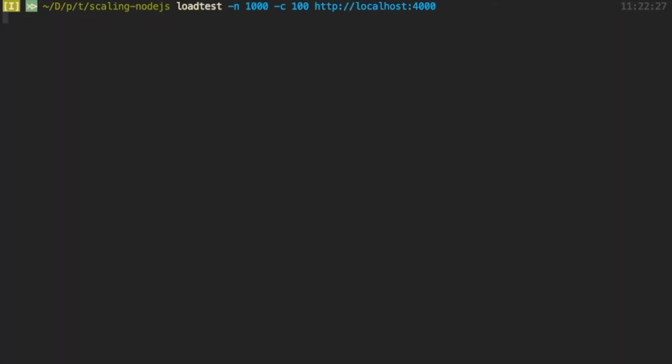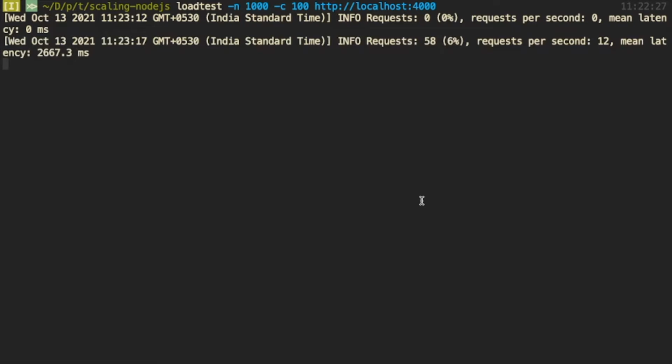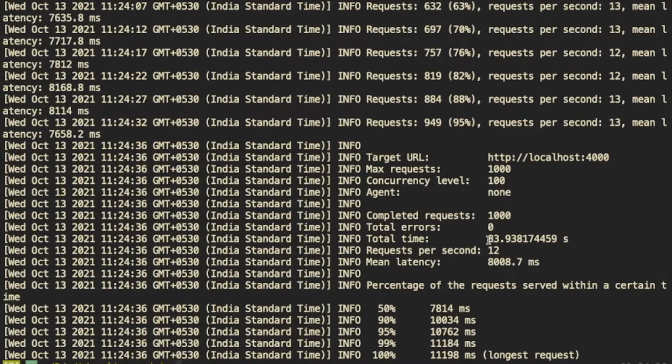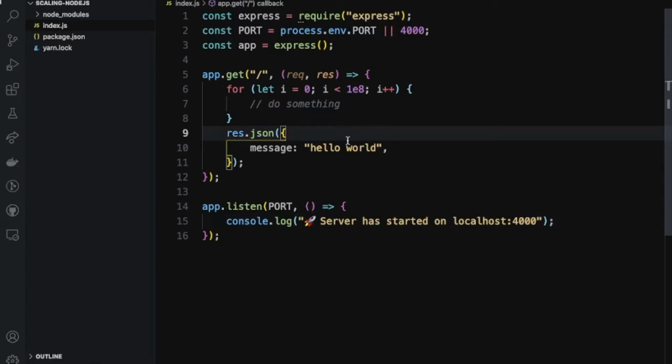So after we do this, we'll run loadtest again. Yeah guys, so as you can see, it took 83 seconds to complete 1000 requests because of this loop, and so this would take a lot of time if you deployed it to production.